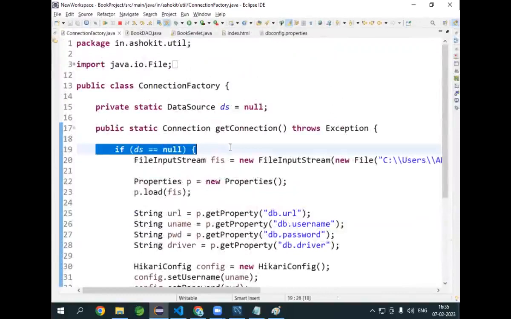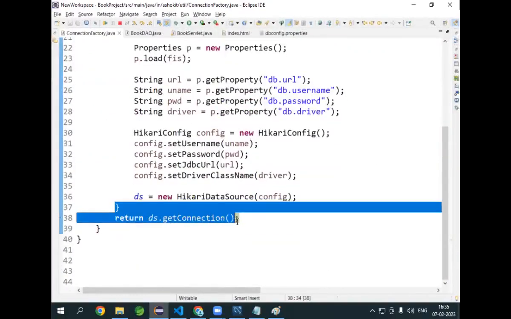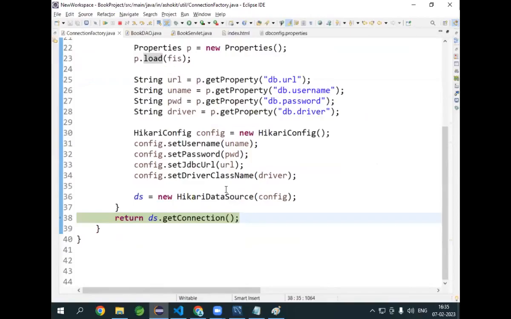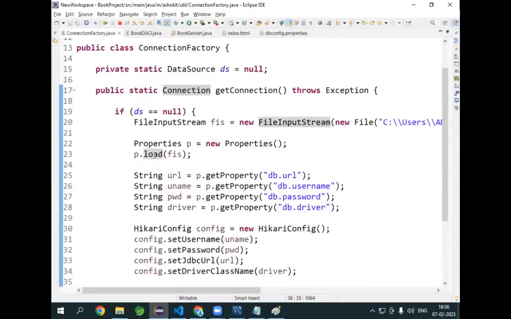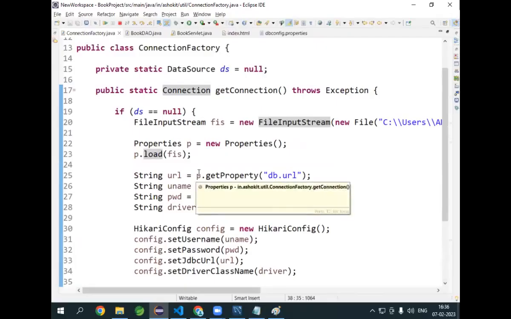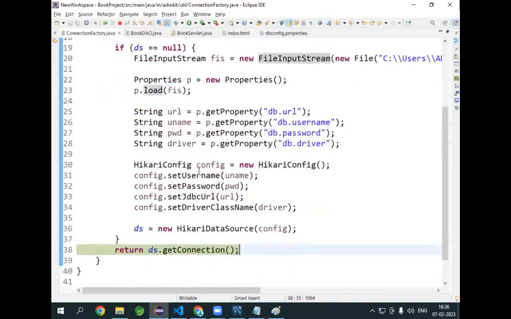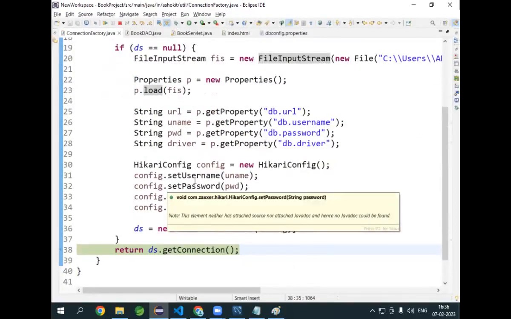From here, our program directly jumps to line number 38 because the data source object was already created. So is the connection pool created multiple times, or only one time? The connection pool will be created only one time, and we are going to reuse the connections. Tomorrow, when you go for Hibernate or Spring Boot, you no longer need to write this logic. Connection pooling is inbuilt functionality in Hibernate. Hibernate will take care of connection pooling. Data JPA will take care of connection pooling. Why?